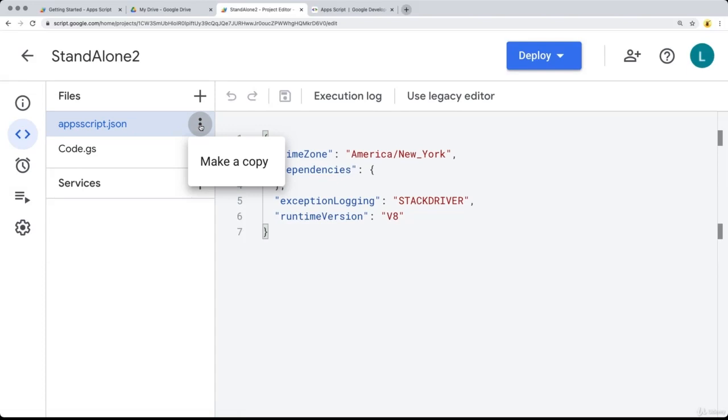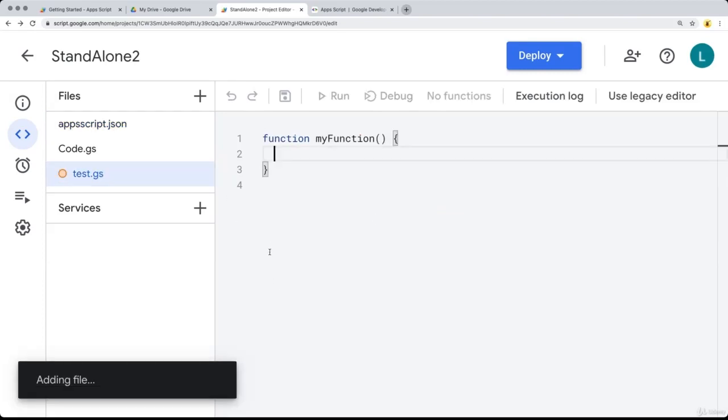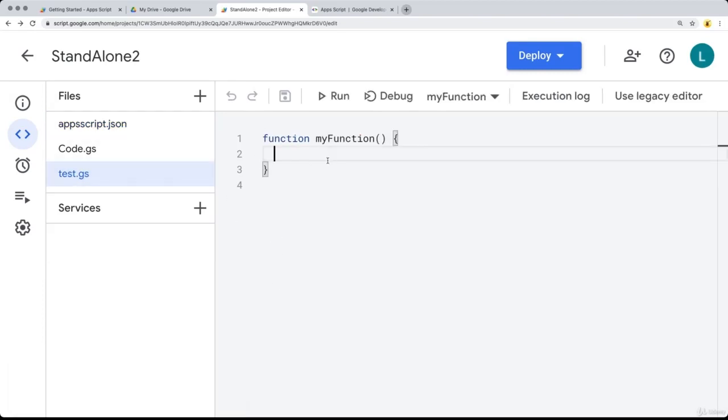So you can also make a copy of it if you want. So if you make some adjustments and changes, make a copy before you do that, and you can always go back to your copy. There's also within the files where you can create a script file or you can create an HTML file. So with a script file, it's going to create another GS file, so another Google script file. And I'll just call it test. So once we save that, it's going to start again off with the default myFunction.